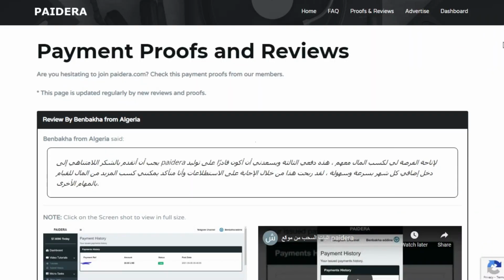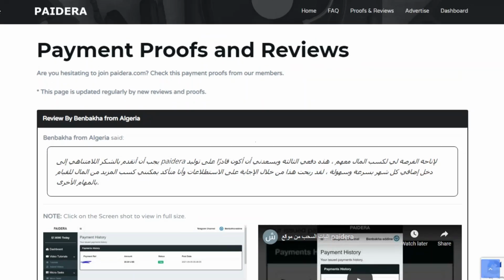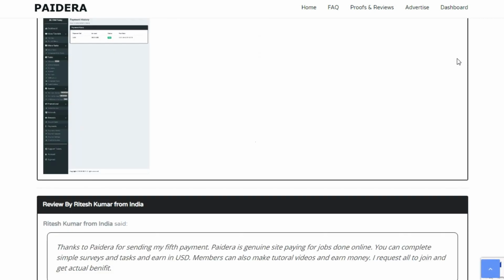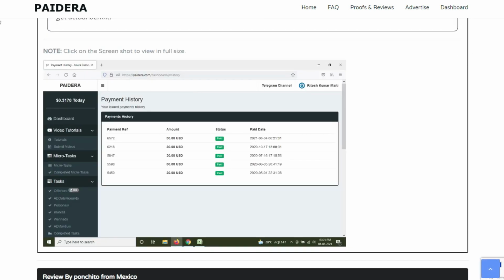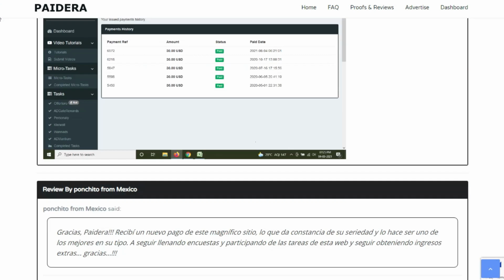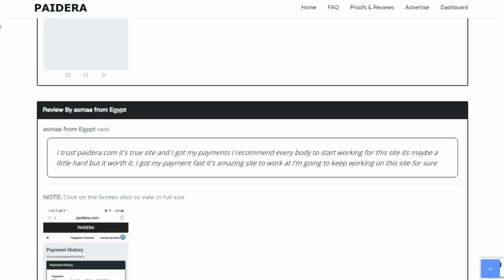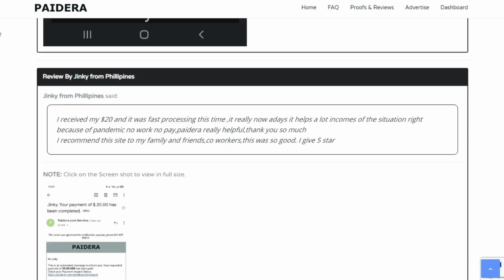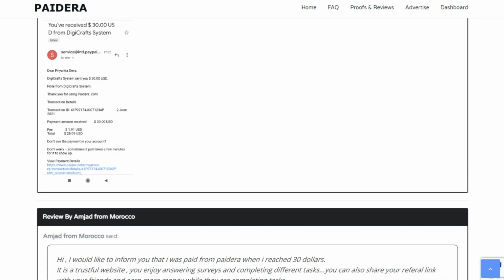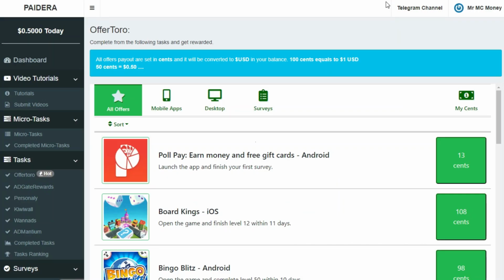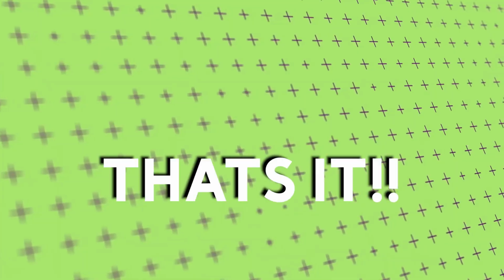And if you're still doubting, here's proof of payments from different people all over the world who trust Paydera so much that they have posted their receipts here, okay? They have receipts from PayPal that they have received this amount and that they like this website. So this is how we can make money online by just clicking buttons. Very easy. And that's it!